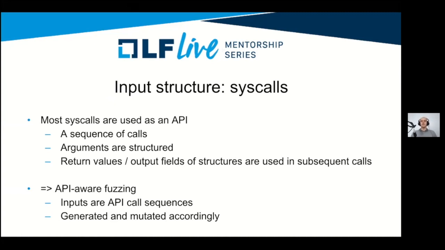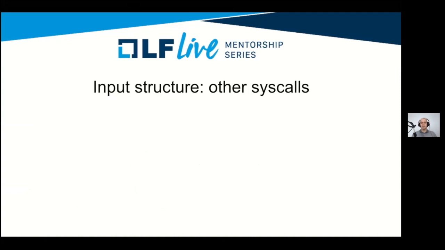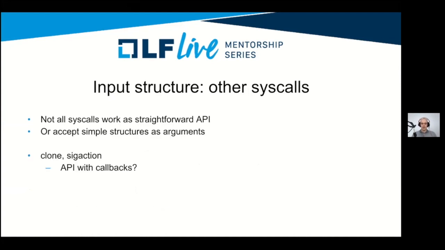So this is the input structure for the simplest syscalls. But then we have other syscalls that might work differently. For example, they may not be as straightforward, or they don't accept just simple structures as arguments. The first examples I have here are the two syscalls clone and sigaction. There might be others. Let's look at the sigaction syscall. Let's say you have a sequence of syscalls, and one of those is sigaction. Sigaction can be used to set up a signal handler for one of the signals. Essentially, whenever that signal is triggered, the kernel transfers the execution to the handler for the signal.